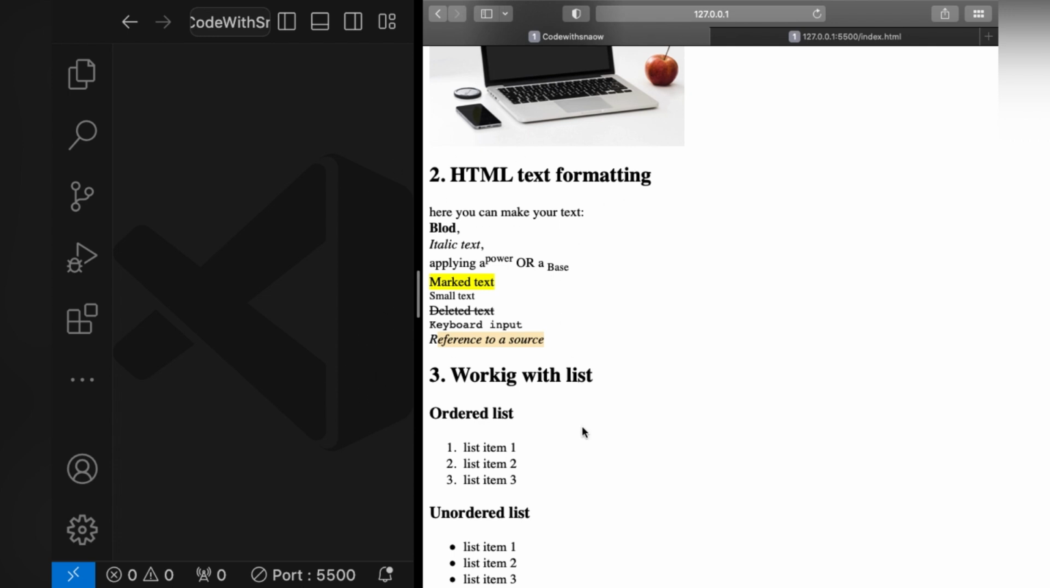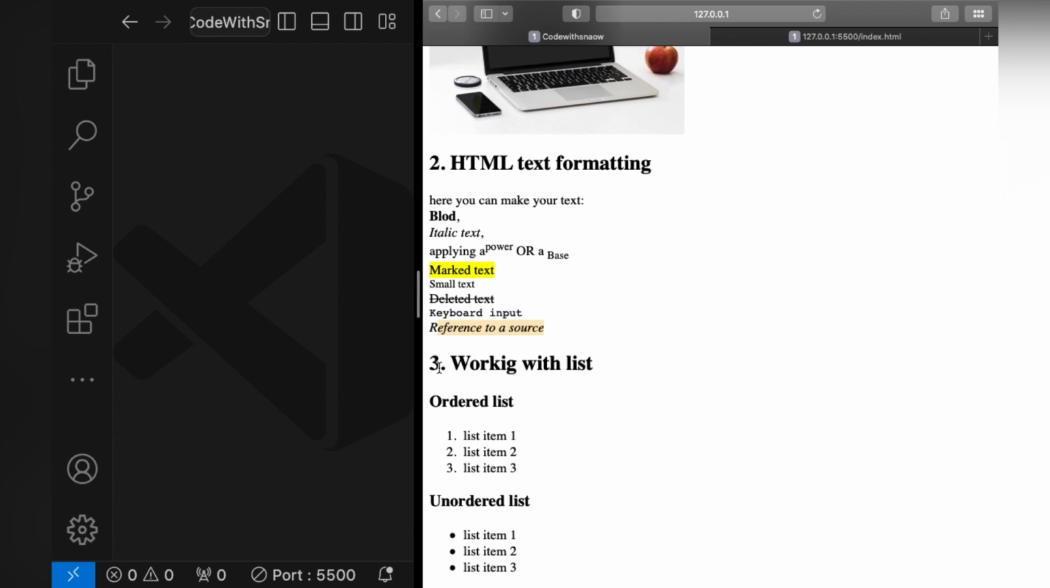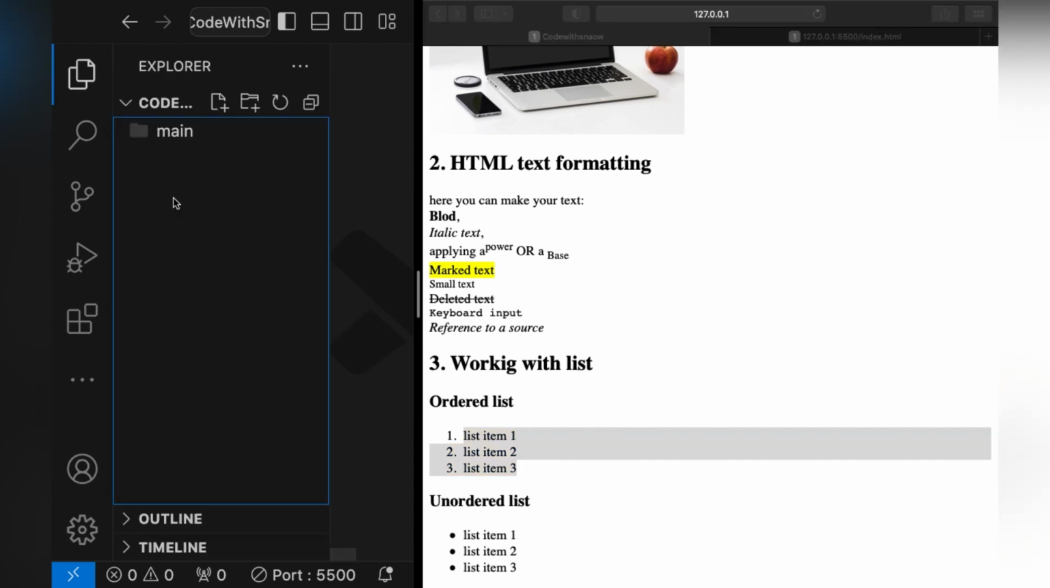Then there is working with lists. There are two types of lists, which are ordered lists and unordered lists. The ordered list counts from 1 up to 3, but the unordered list does not count. So let's start by creating our new file. In our folder, we'll create a new file, naming it index.html. You know that every HTML file should include the .html extension.